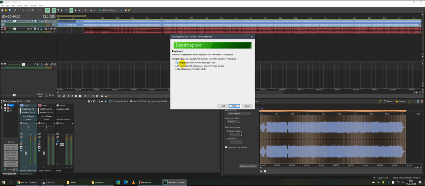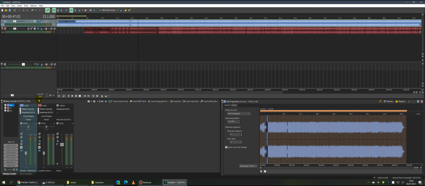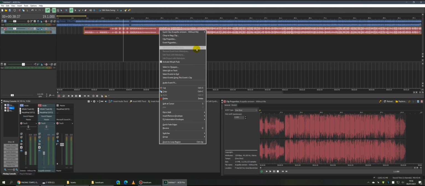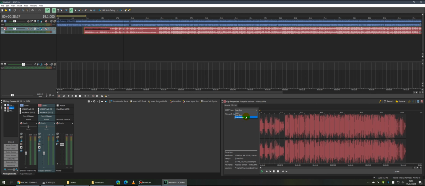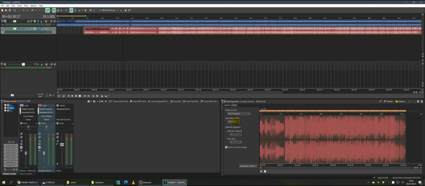Right, so we're going to change the project tempo to match the beatmap track, and those other options as well. That's fine. So we'll notice this is going to change to 112.245. So what we're going to do here is go into the clip properties. We're going to select this to beat mapped, and we are going to set it. Well, it's already done it. But there you go. That should now be matched.